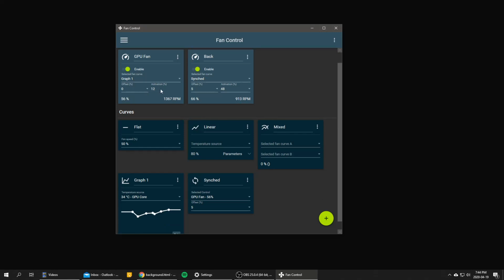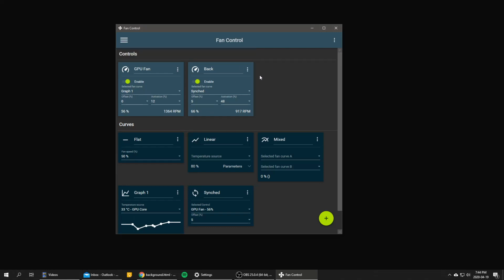So if you change your fan curve on your selected control, let's say in a master slave situation kind of thing, if you change the fan curve on the quote master control, then all the slave controls will also change fan curves based on the one you chose for the master.